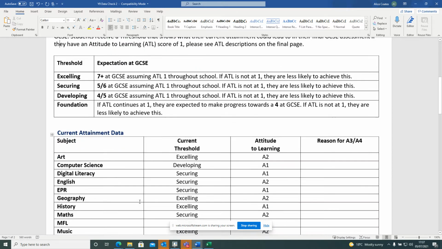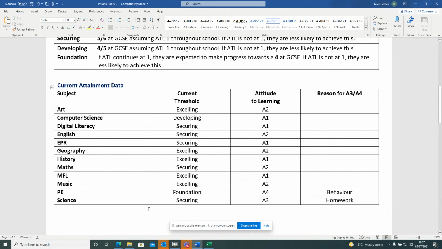So when we scroll down, you'll see this part. Now this part is different on everyone's report. You've got the list of subjects on your left-hand side, and then you have the current threshold shown here. You've also got the attitude to learning. Now attitude to learning, A1 is the best and A4 is the worst.